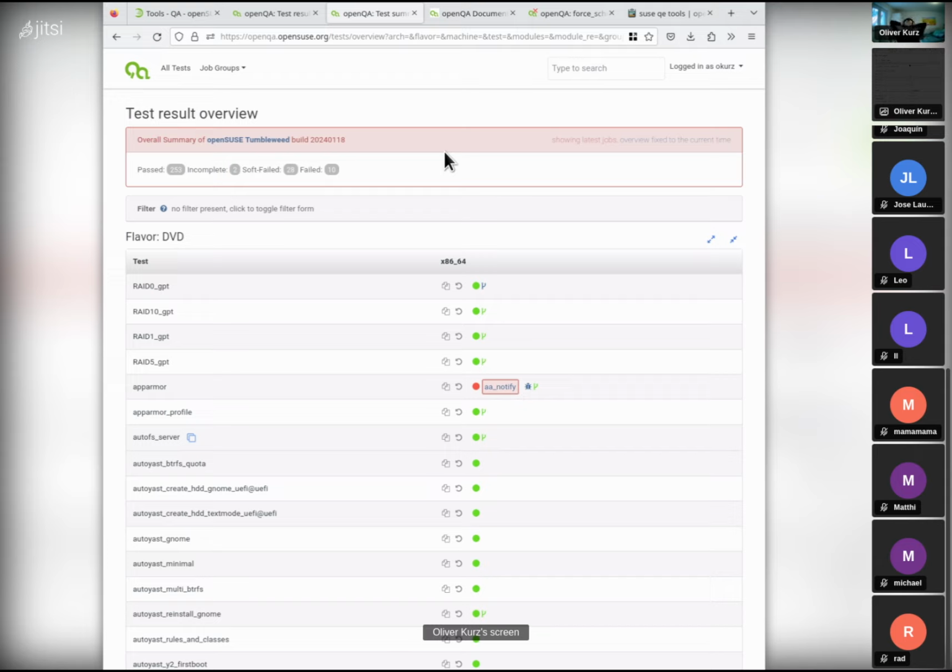Because for Tumbleweed and all flavors of SLE, at least for QA Core, we rely on the work of Dominic and of Dimstar and Luboš. Although we need to get better at filtering those and addressing those, but normally it's them who do that work for us on openSUSE. Right.